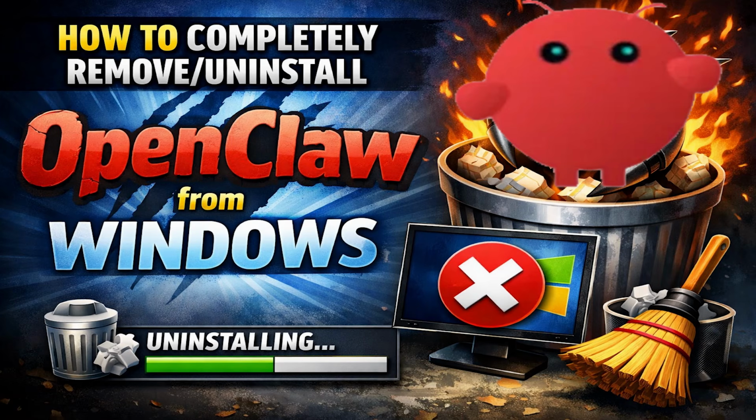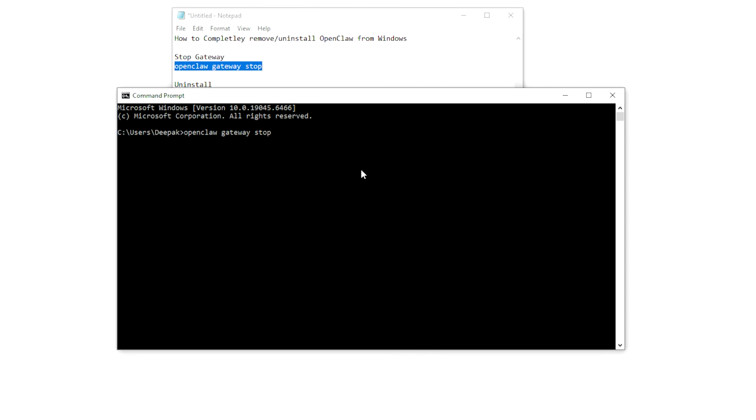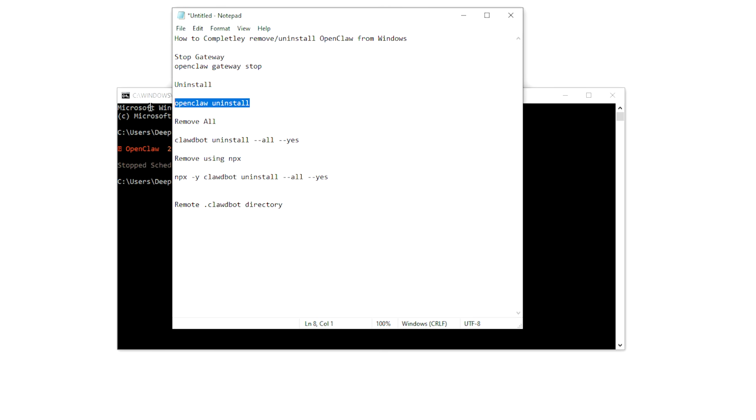In this video, I am going to show you how you can completely uninstall or remove OpenClaw from Windows. So first of all, you need to stop the gateway. Copy this command and run OpenClaw gateway stop. So the gateway is stopped now. Next command is OpenClaw uninstall.